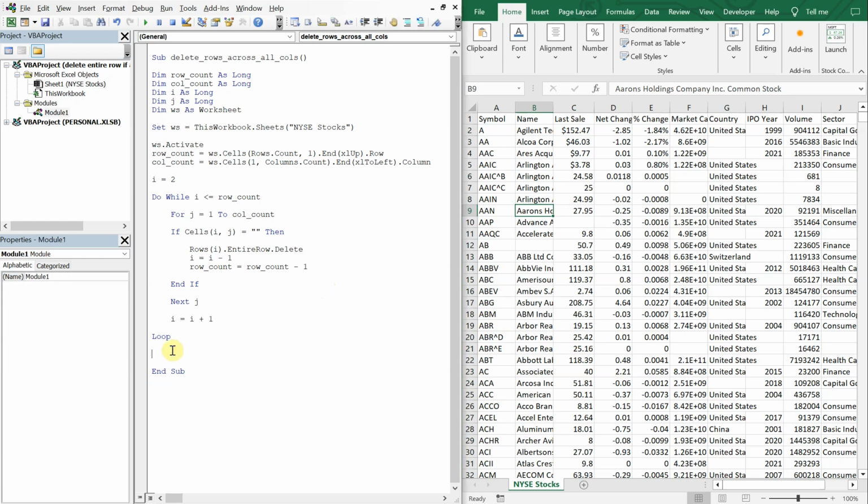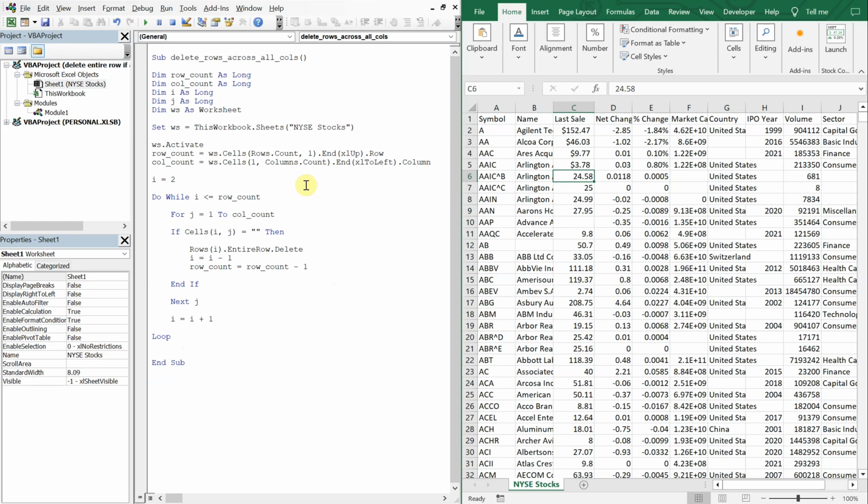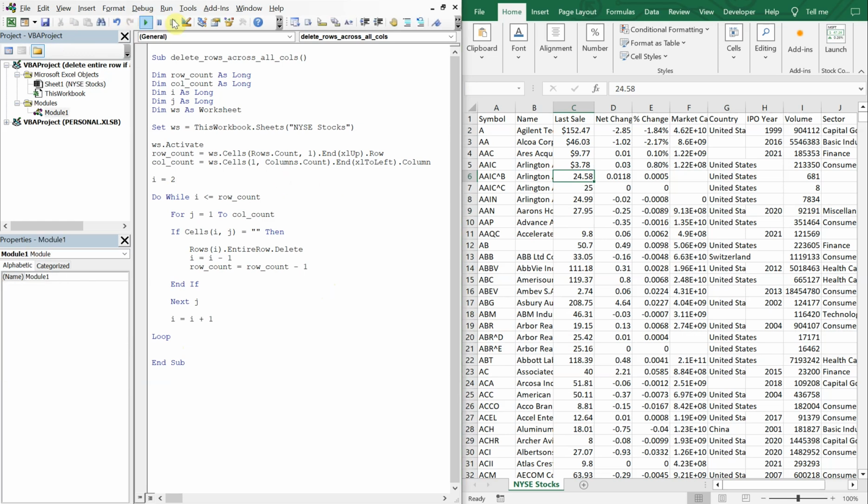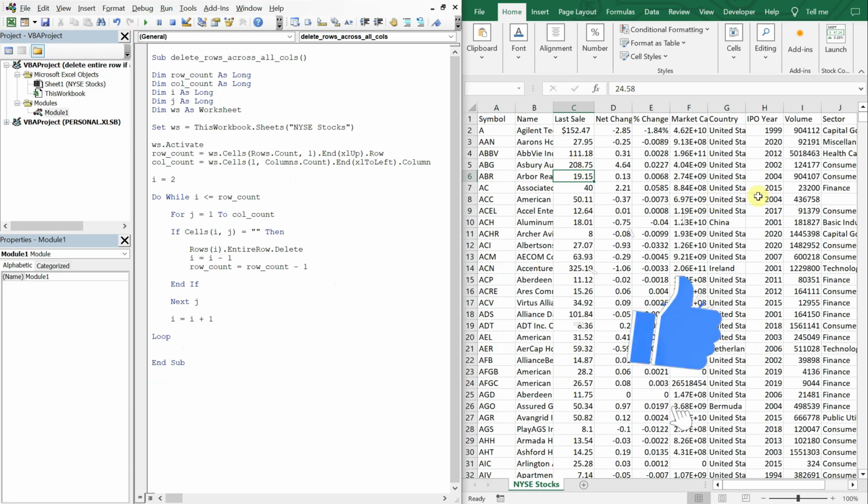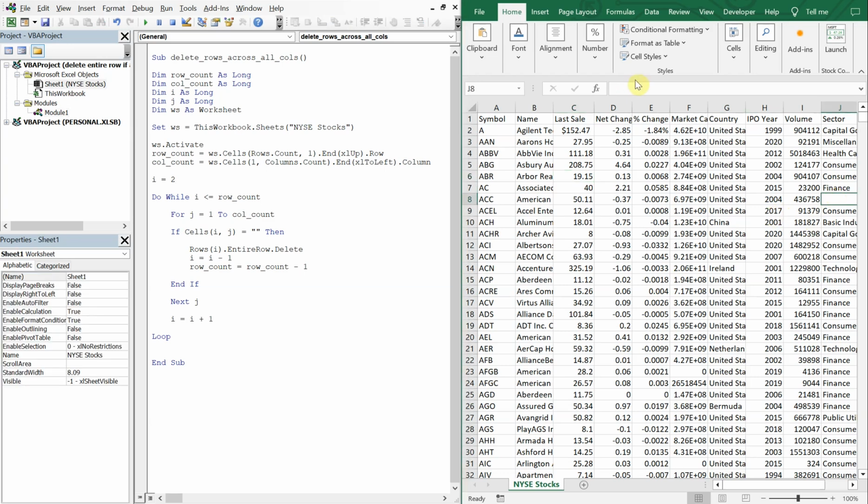So let's see what we have. This should be it. Let's go ahead and run our macro. All right, look, our blank columns are gone. Our blank rows are gone. Let's look at this one right here. This looks a little suspect.